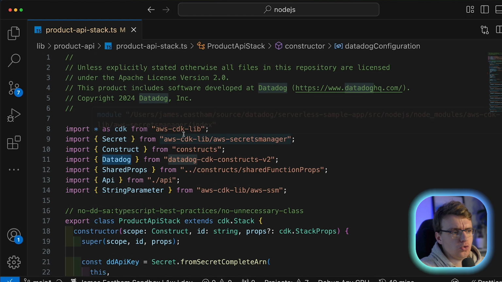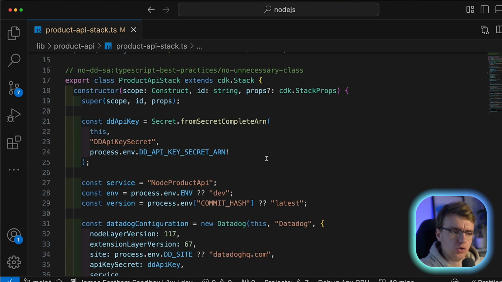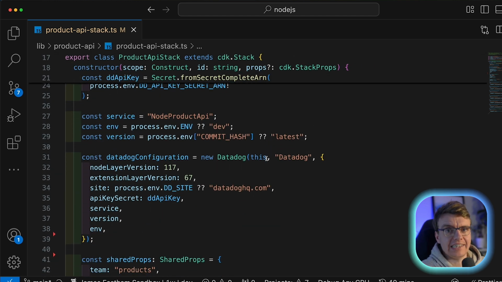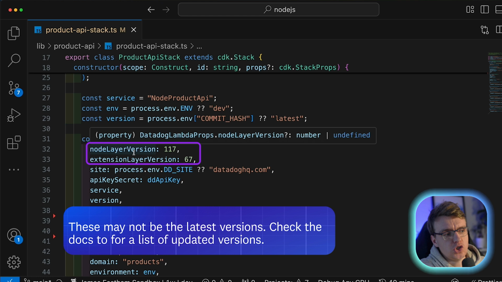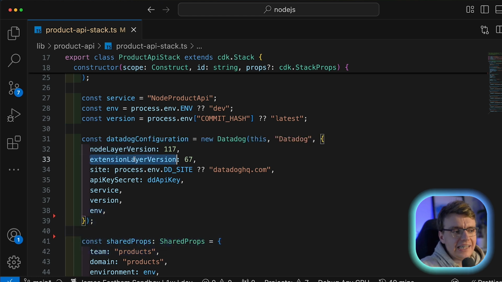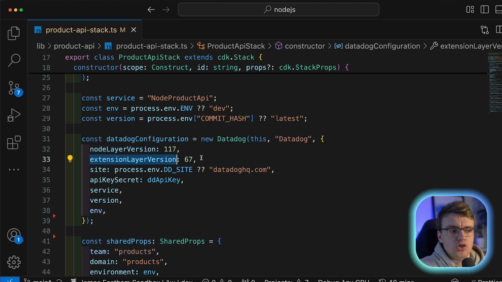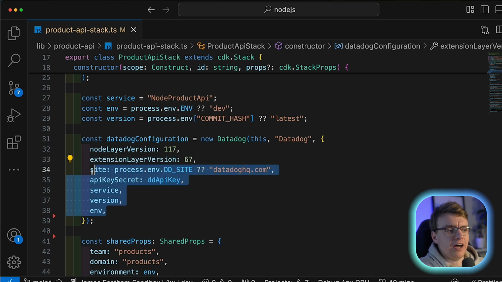This Datadog construct comes from the Datadog CDK constructs v2 library that you've just installed. And this allows you to really quickly add Datadog instrumentation to all of your Lambda functions. The first thing you're going to need to do is to configure the version of the node layer and the version of the Datadog extension. I'll come back to what both of those variables do in just a moment. And then you've got five required properties that you need to set.